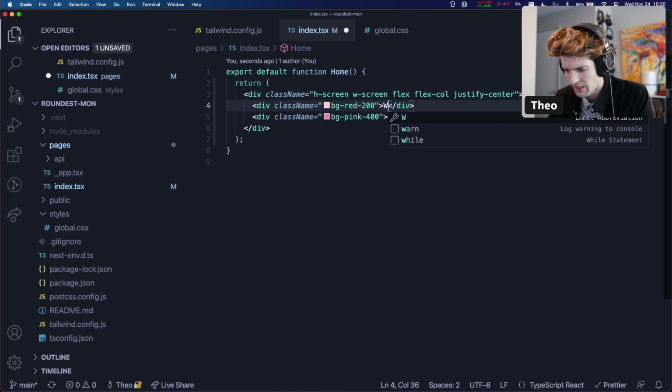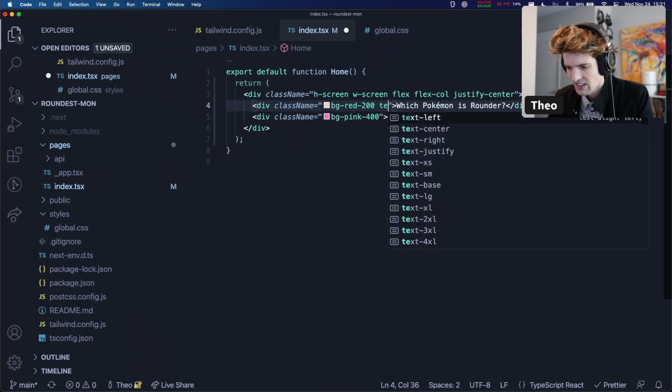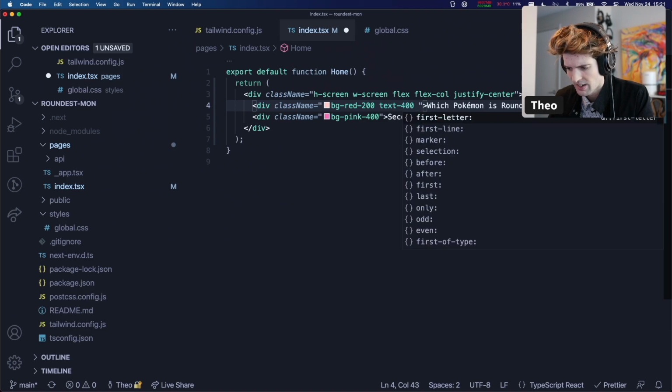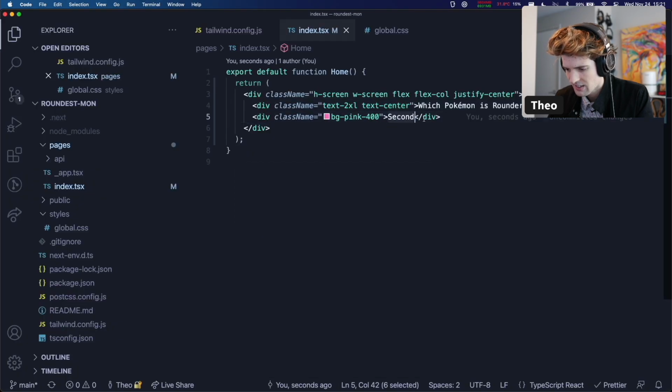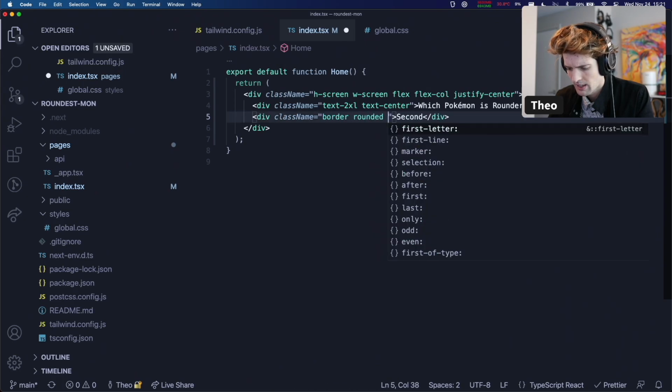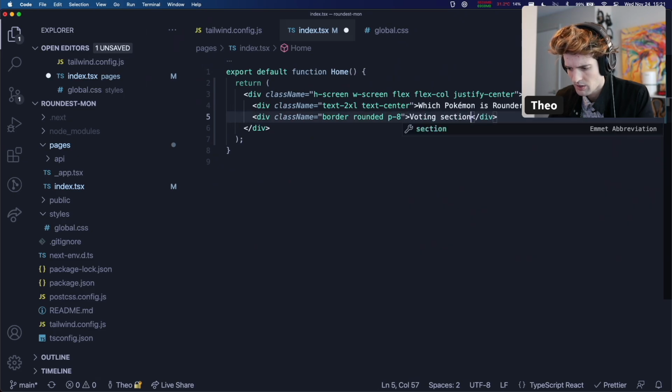So here I'm going to do like the which Pokemon is rounder. Text 400, text 2XL, text center, kill the background color. Good start. This guy will be the like main voting section, so we'll give it a border, rounded, P8, just to make it nice and padded, voting section.